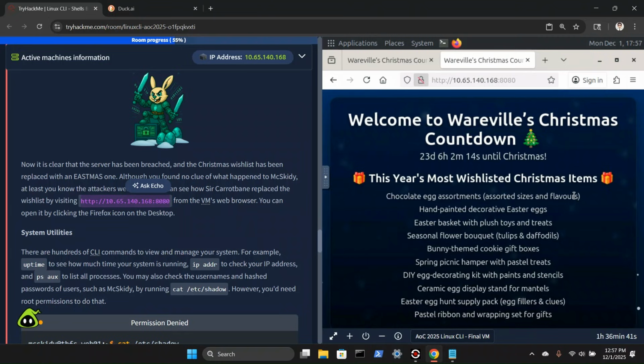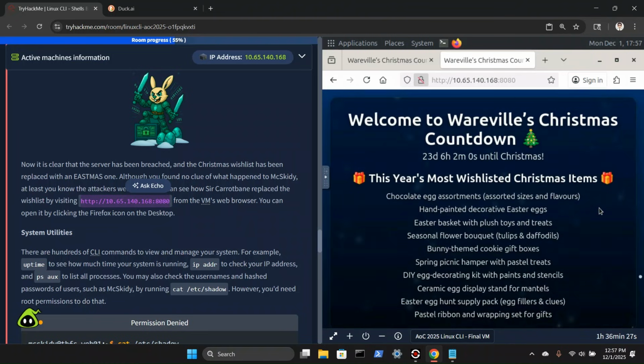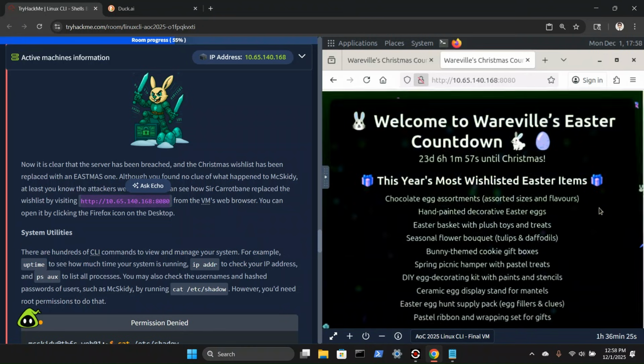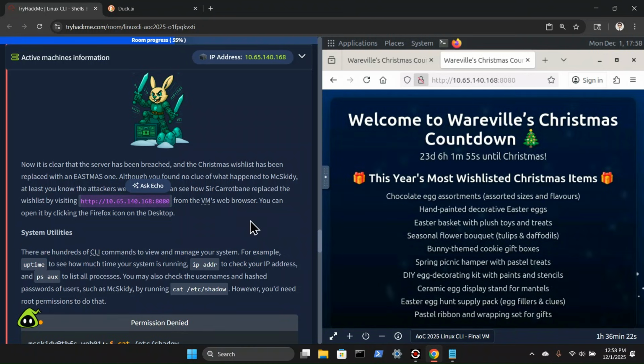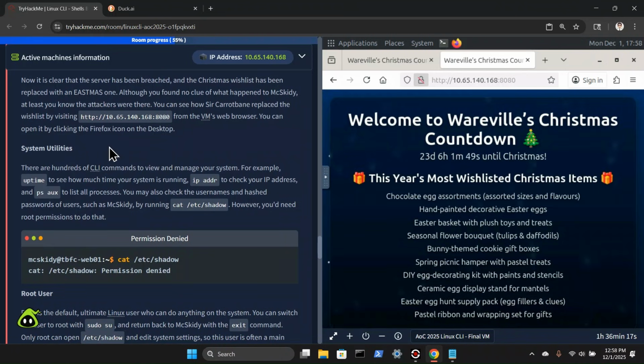Chocolate egg assortments, assorted sizes and flavors, hand-painted decorative Easter eggs, Easter baskets, seasonal flower bouquets, bunny-themed cookies, spring picnic hamper, DIY egg decorating, ceramic egg display, Easter egg hunt supply pack, and a pastel ribbon and wrapping set for gifts. Okay, so now that we've gone there, we have system utilities. There are hundreds of CLI commands to view and manage your system. For example, we have uptime to see how much time your system has been running, ip addr to check your IP address, and ps aux to list all processes.